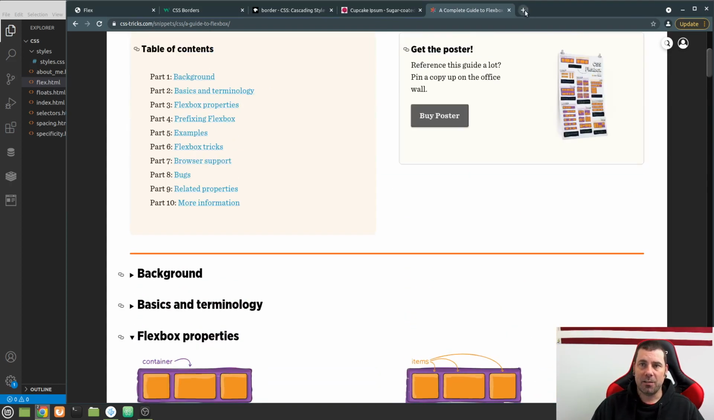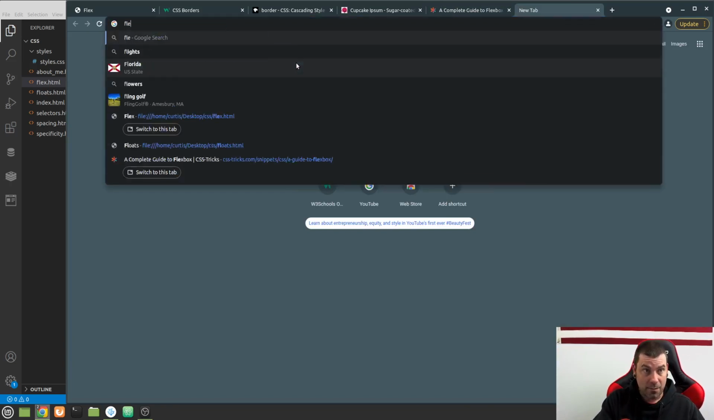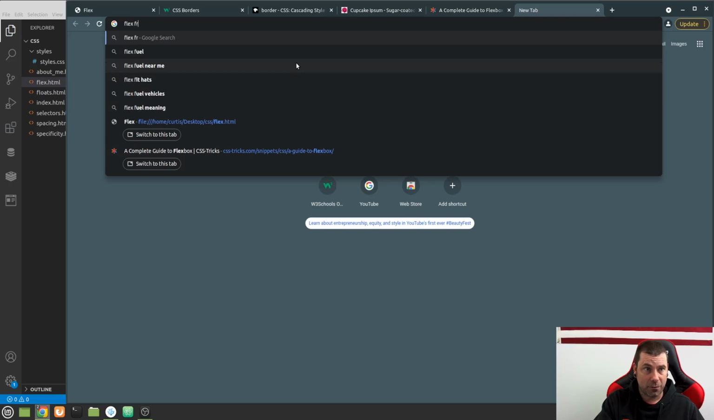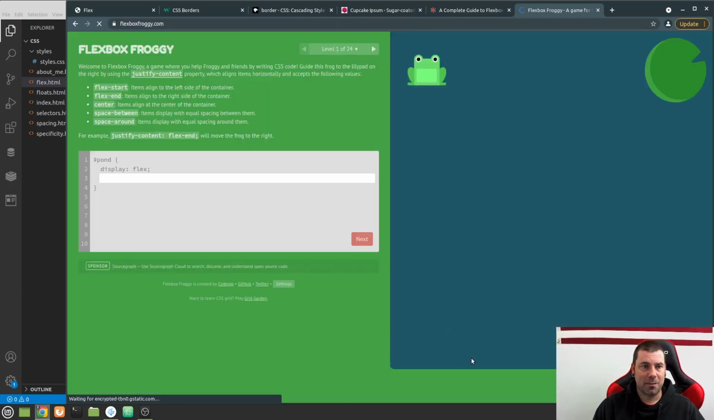The other thing you can use is there's actually a game you can play, and it is, I think, called Flex Froggy, maybe? Flexbox Froggy. So go to flexboxfroggy.com, and what's really cool about this is you play a game where you put these frogs on the lily pads by using code, and I'll just show you an example. They got 24 different levels here.